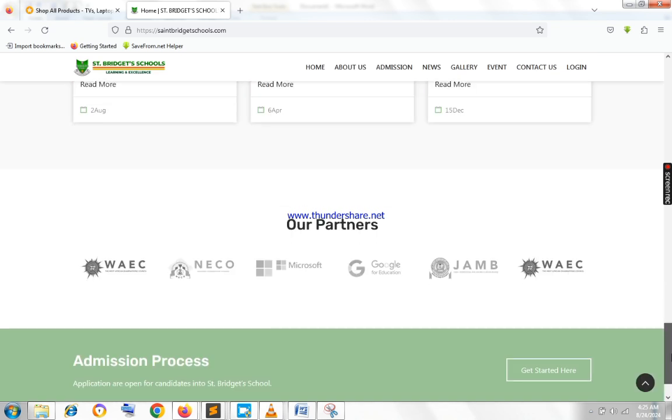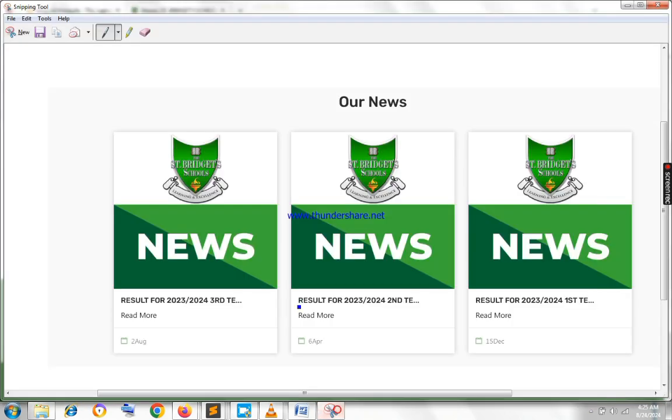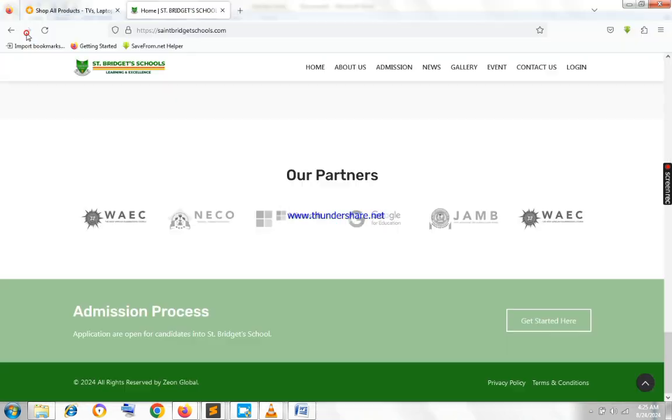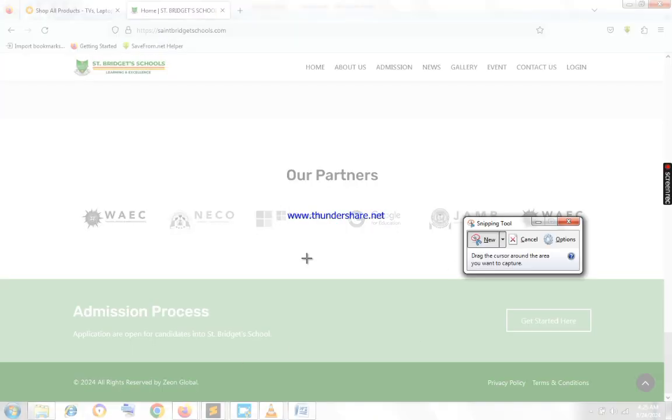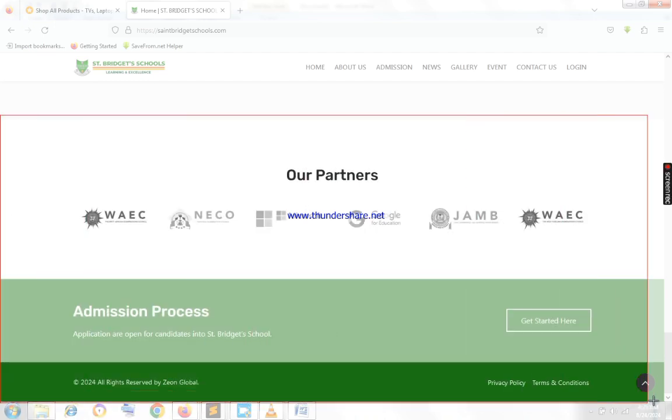The footer now, we're going to compile that, our partner, and then the admission process, the greater part of it. They are all grouped inside the footer. So let's snip it out so that we can see that separately. So from here, this is the footer for this particular page.